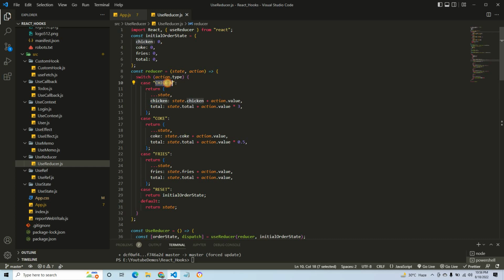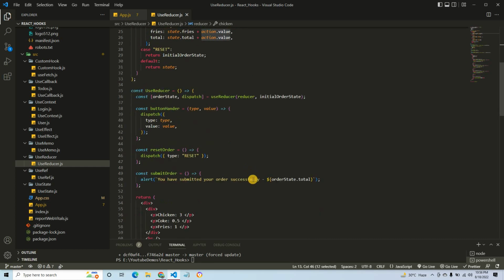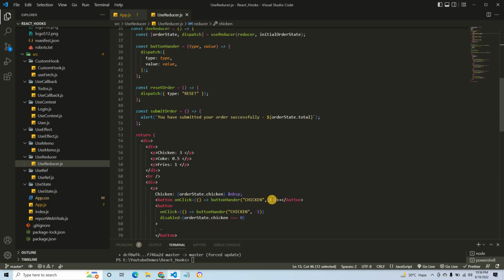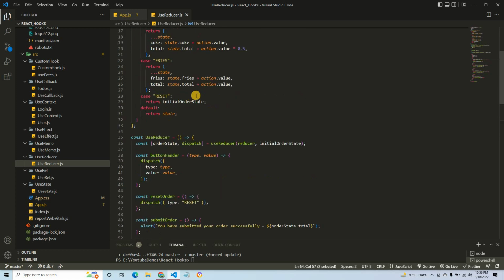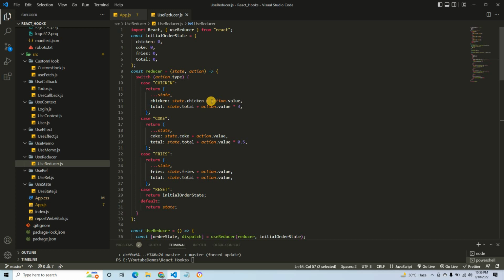While I am getting chicken, it means that I want to make changes inside the chicken. So what I am getting is chicken, initially 0, then state.chicken, which is initially 0, plus action.value. So I am sending the value. If I click on 1, I am sending 1 from here, so I am able to get 1 here.